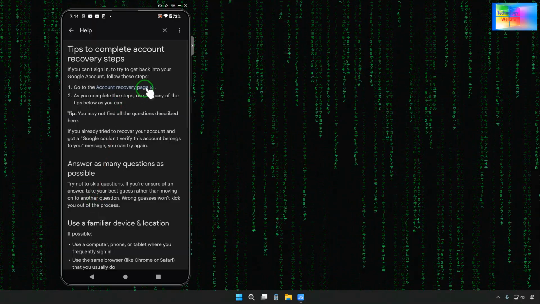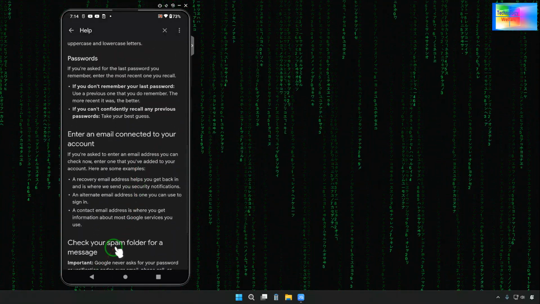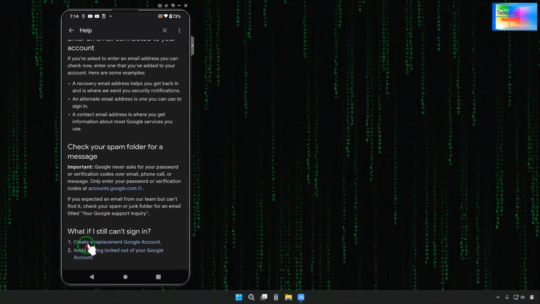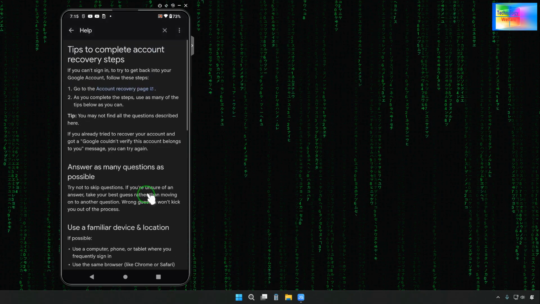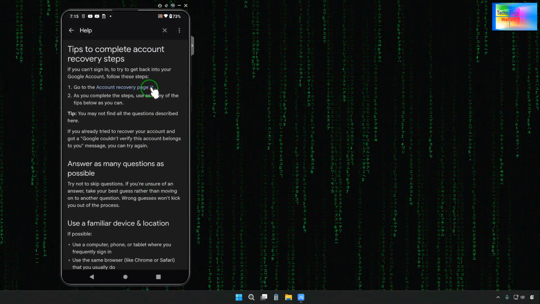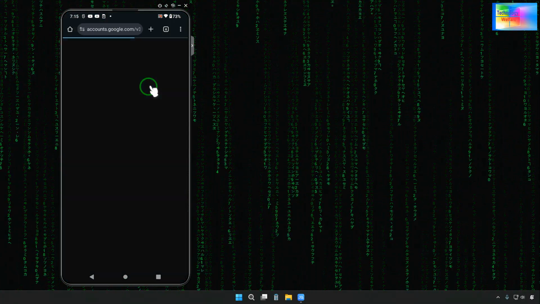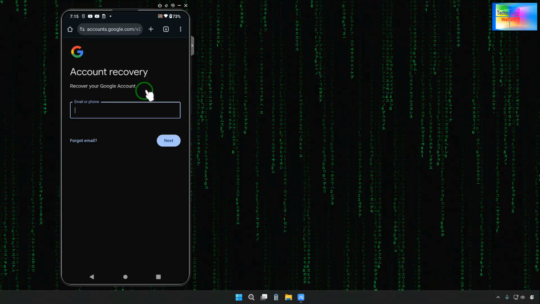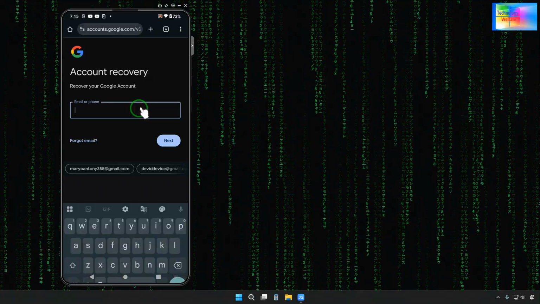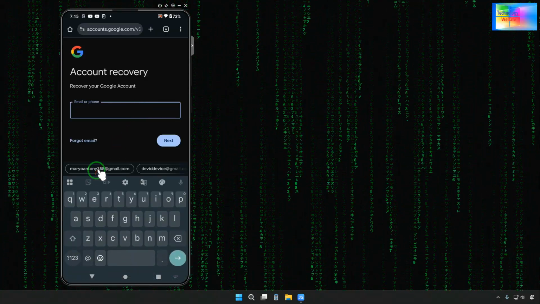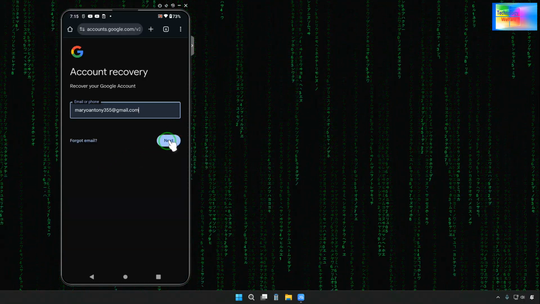Here is the account recovery page, but before going there, make sure that there should be only two options, except creating a replacement and getting locked out. Now we have only two options, so just tap this arrow, and when we tap, automatically a link appears that is demanding account recovery, guys. What should I do? Yes, we will have to write this particular email, and simply we will have to tap on next.